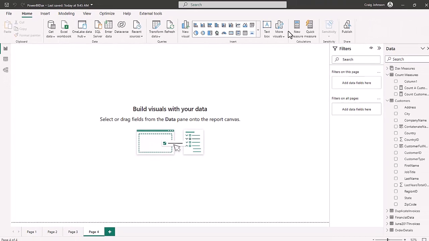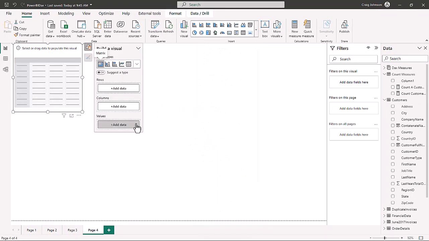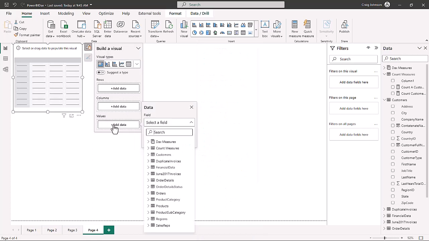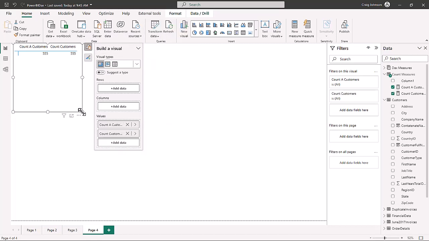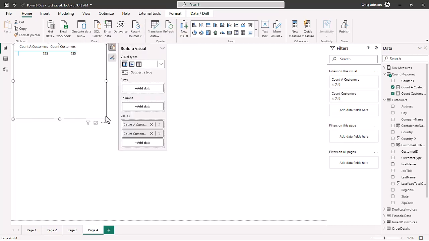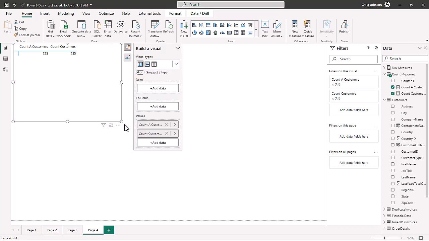So when we go to the home table and from our visual gallery bring in a matrix, we can see that if we add the values from the CountA customers, and then we add in the values from the count customers, we get the same answer, because it is a column total, and we're using the customer ID, and every customer ID has a unique customer number. So you could use count or CountA. When you want to use the CountA is when you have Boolean functions like true, false, or yes, no.